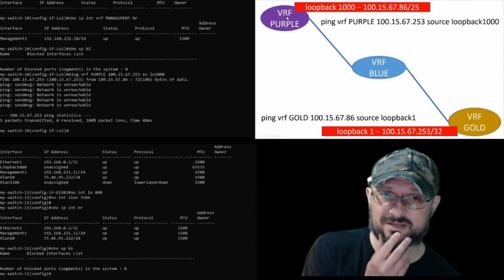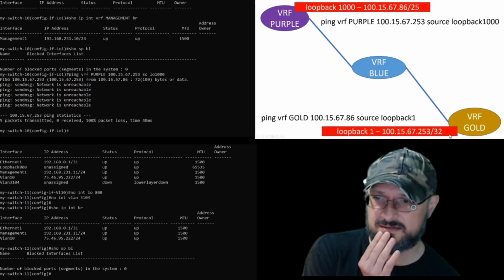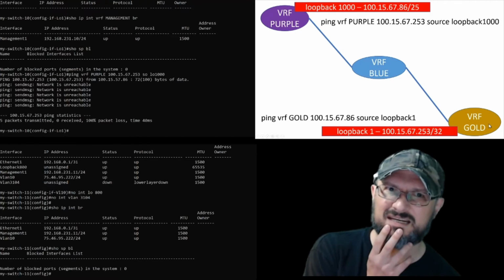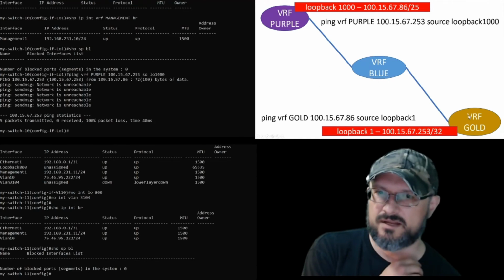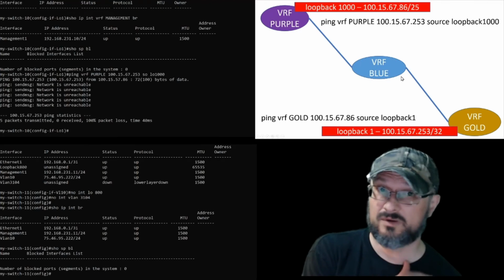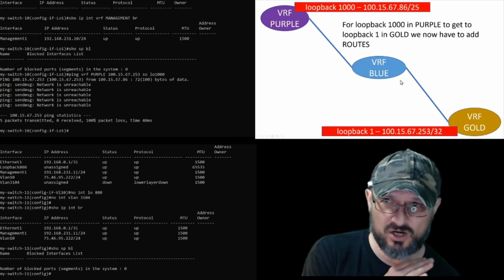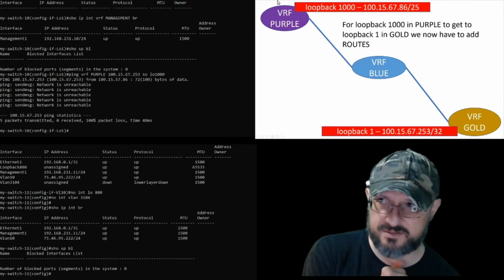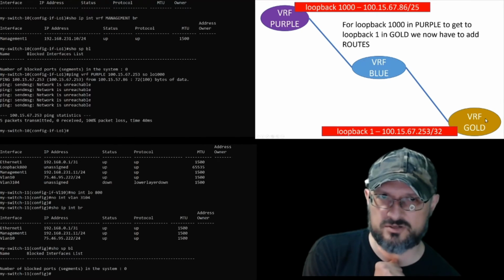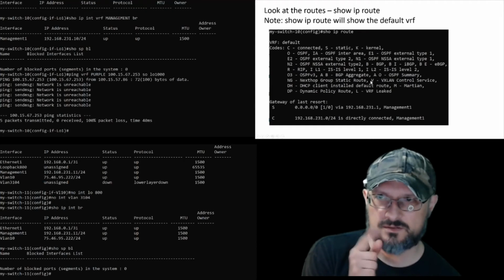VRF purple doesn't have any routes to get to VRF gold. Has no idea how to get there. Not a clue. Neither does gold know how to get there. Really, blue doesn't know how to get there either. They only know about each other. So we have to add the routes in VRF purple for it to understand how to get to gold. So we're going to set that up.